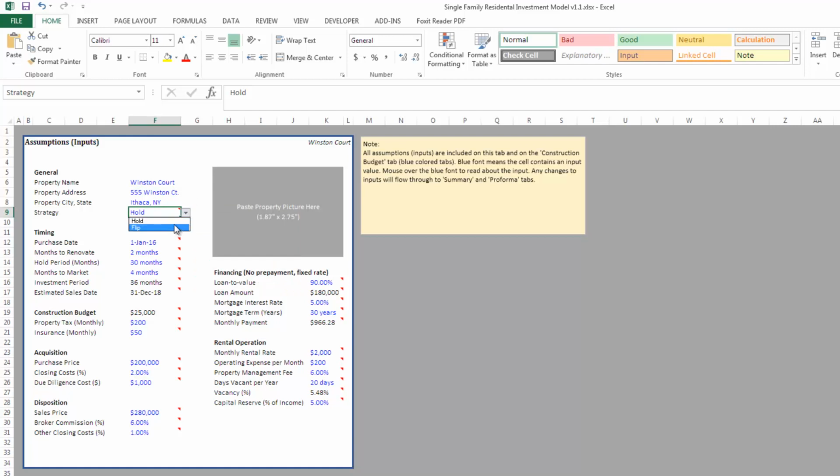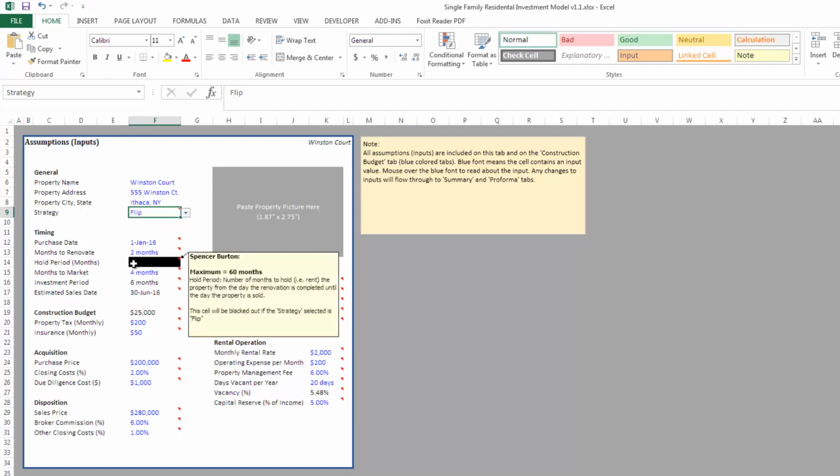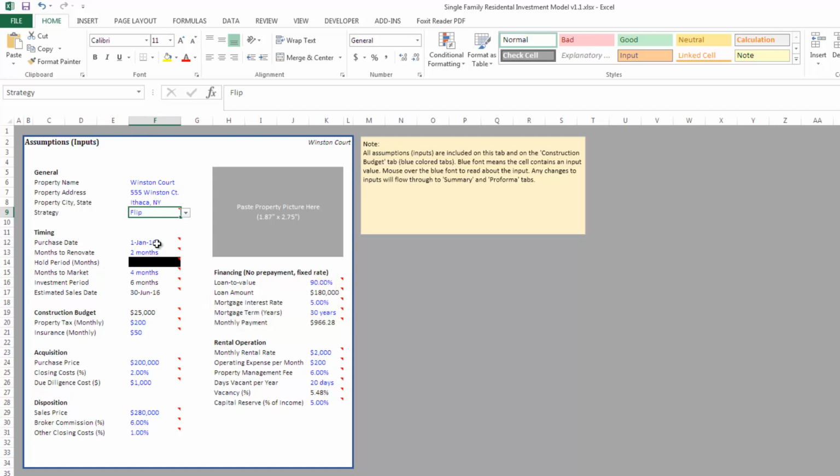Now, if we choose flip, the hold period, the period in which it's rented, is going to be blacked out. And that makes sense, right? Because in a flip scenario, there's no hold. You fix it and then you sell it. In our case here for this tutorial, we're going to be using a hold strategy.